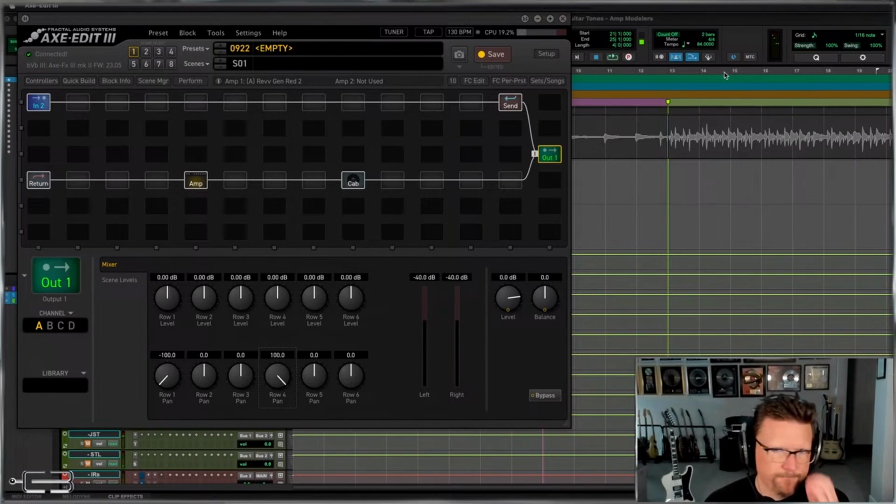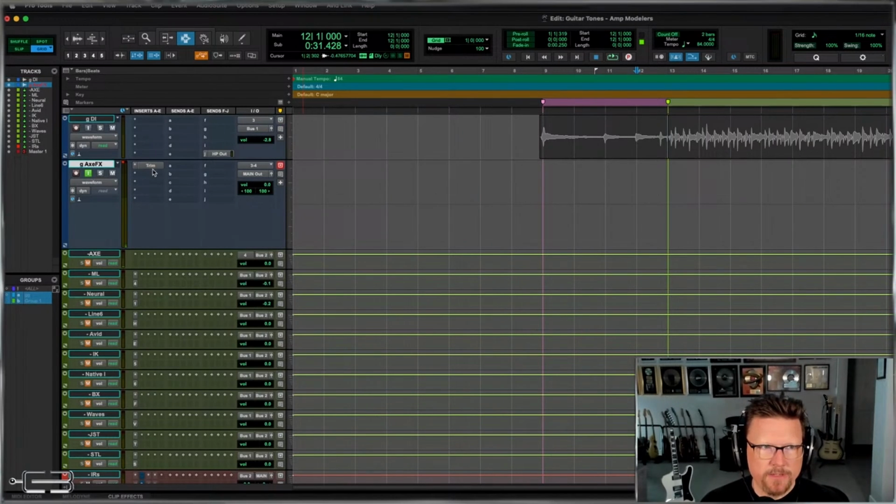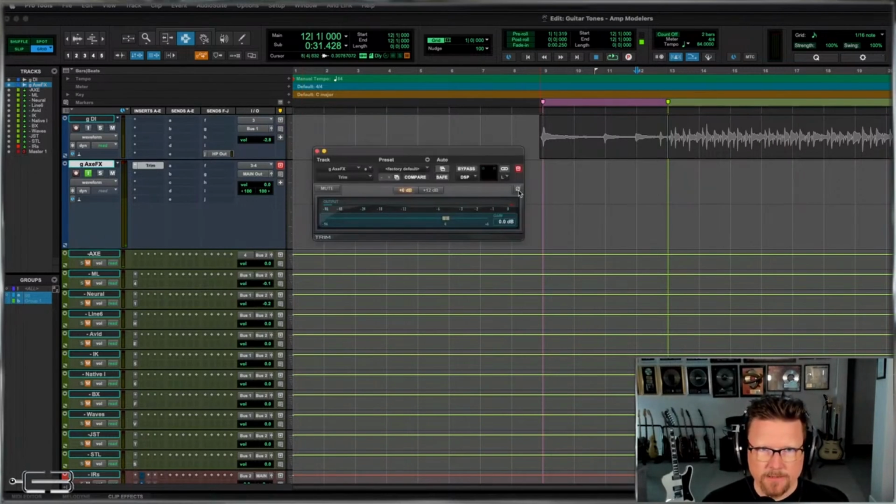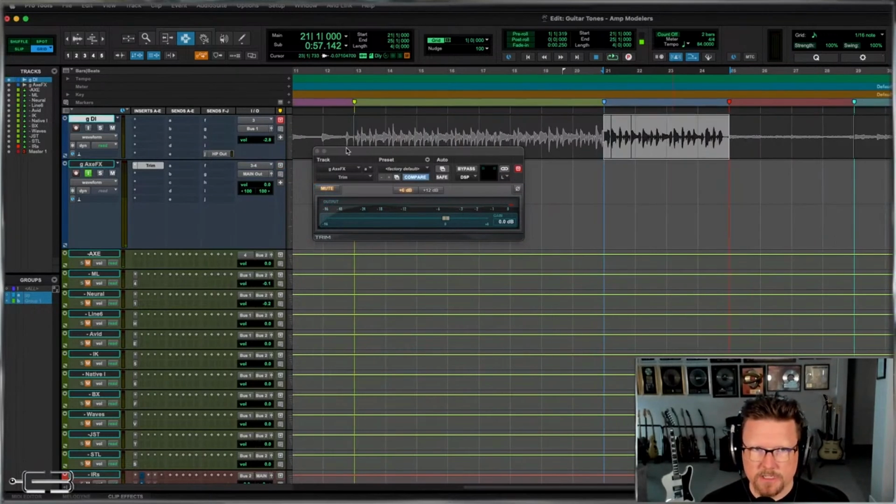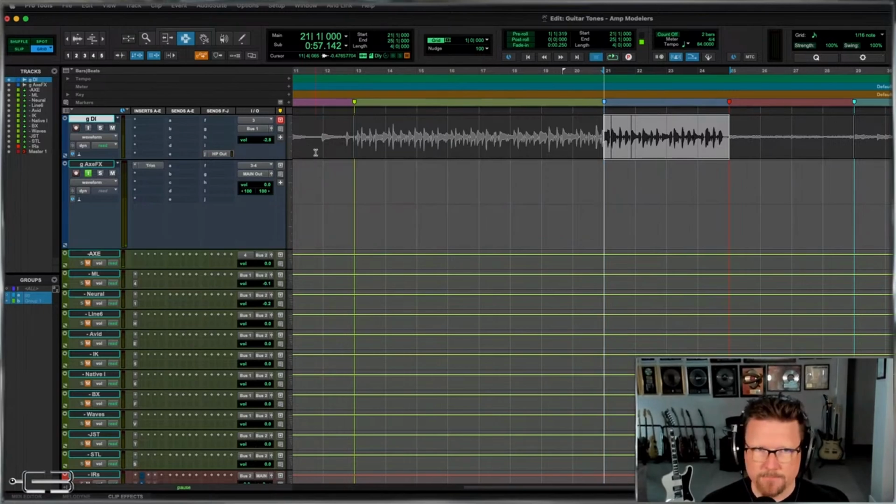Okay, makes sense. Now we're going to go back to Pro Tools. And now what we need to do is we need to mute that left side. So we go to left on multi-mono plugin. We're going to mute it. Okay, so now when we play that same part, you're not going to hear the DI. You're only going to hear the amp on the right side.